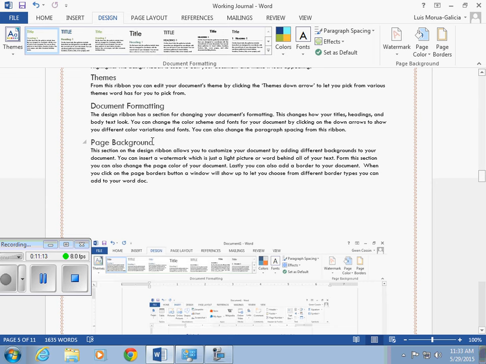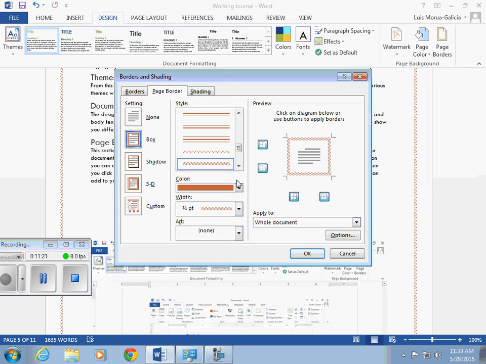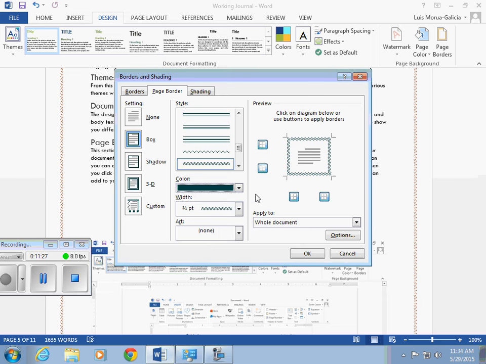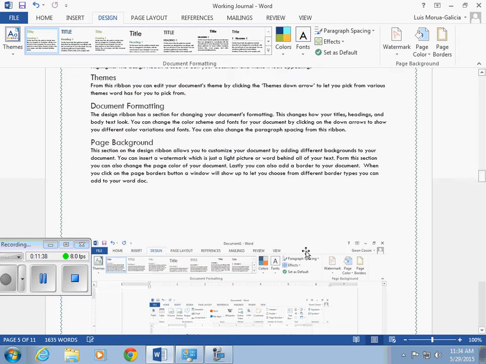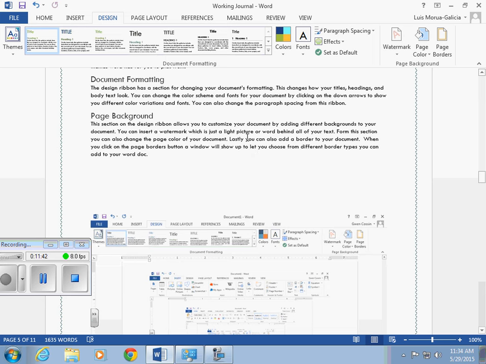And page background. In the page background section, you can add borders, which I have one. And you can see here, change the color of the borders if you don't like the theme's color. So we'll change it to a nice darker blue, just to show you. And we'll change the border to one zigzag line instead of two. So that changes the border.